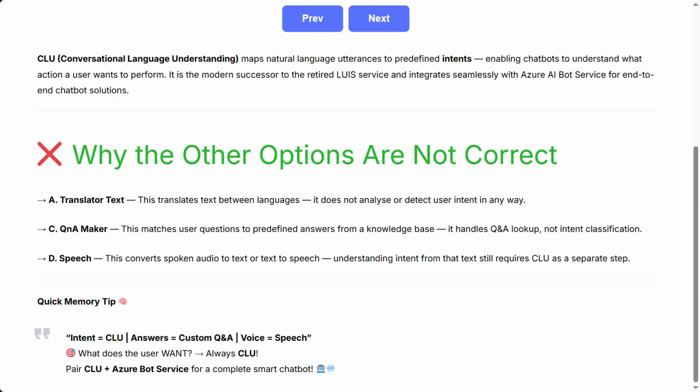D. Speech. This converts spoken audio to text or text to speech. Understanding intent from that text still requires CLU as a separate step. Quick memory tip. Intent equals CLU, answers, custom Q&A, voice equals speech. What does the user want? Always CLU. Pair CLU plus Azure Bot Service for a complete smart chatbot.